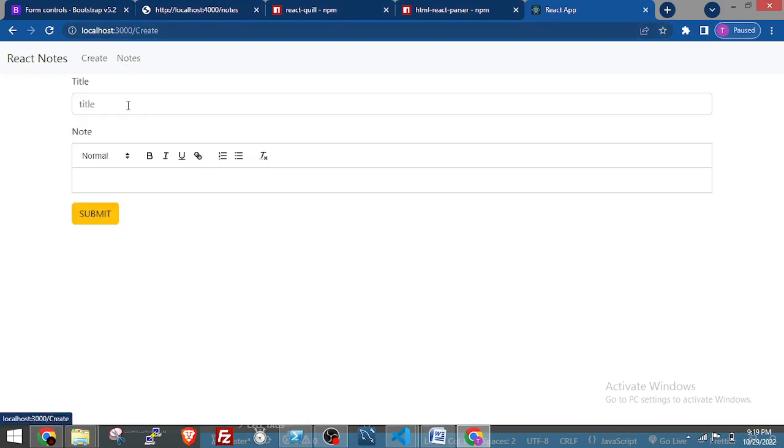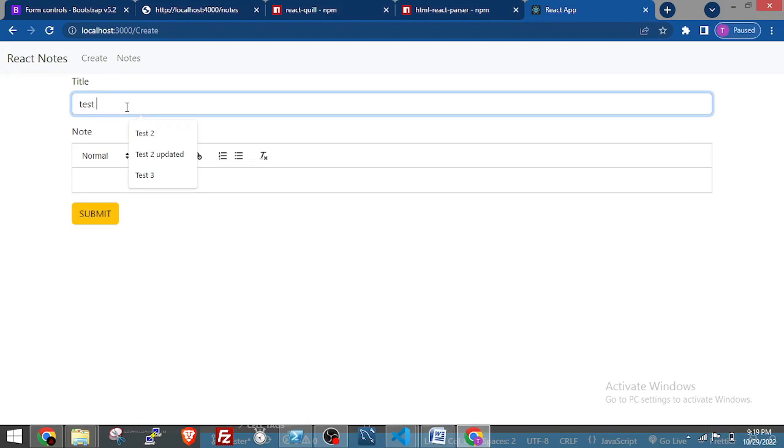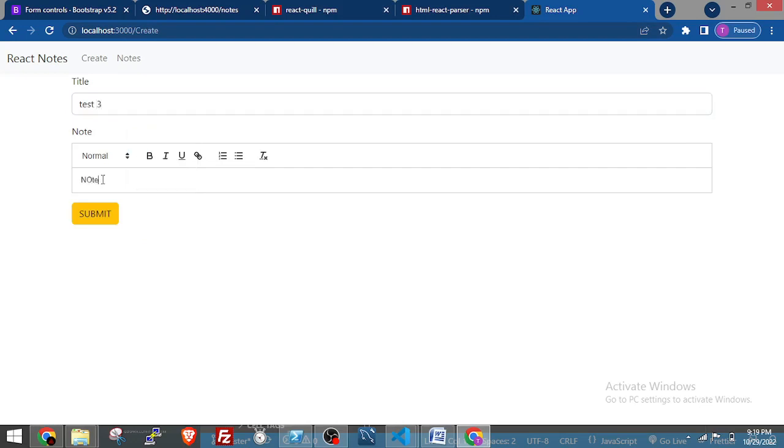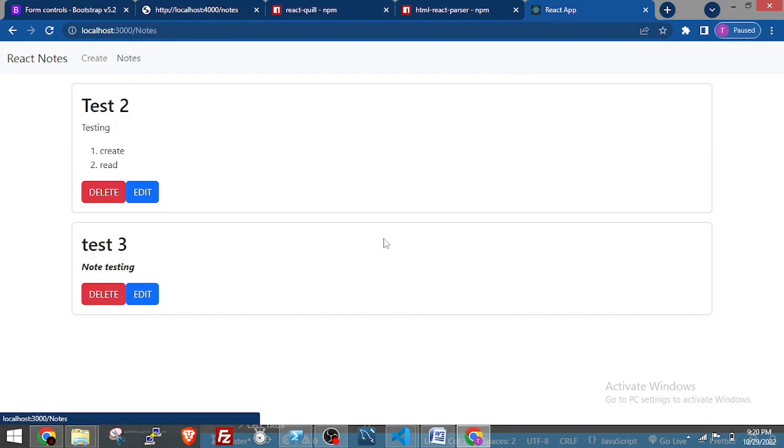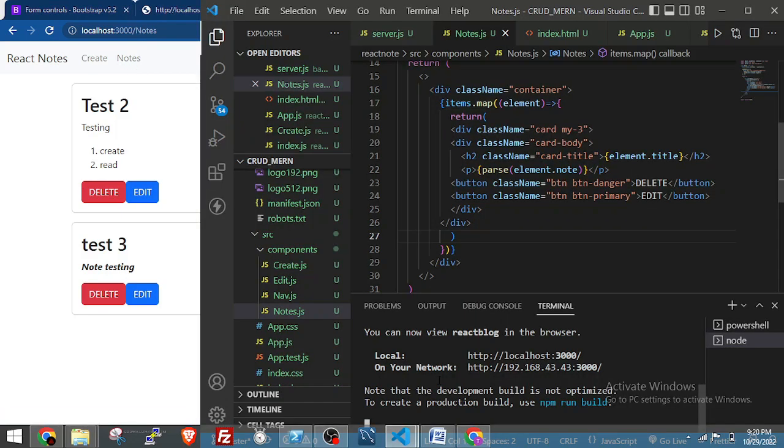Let me create one more note. Posted notes. Okay, now the create and read is done. Now I have to delete and update the data. Before I go on updating, I will show you how to delete it.